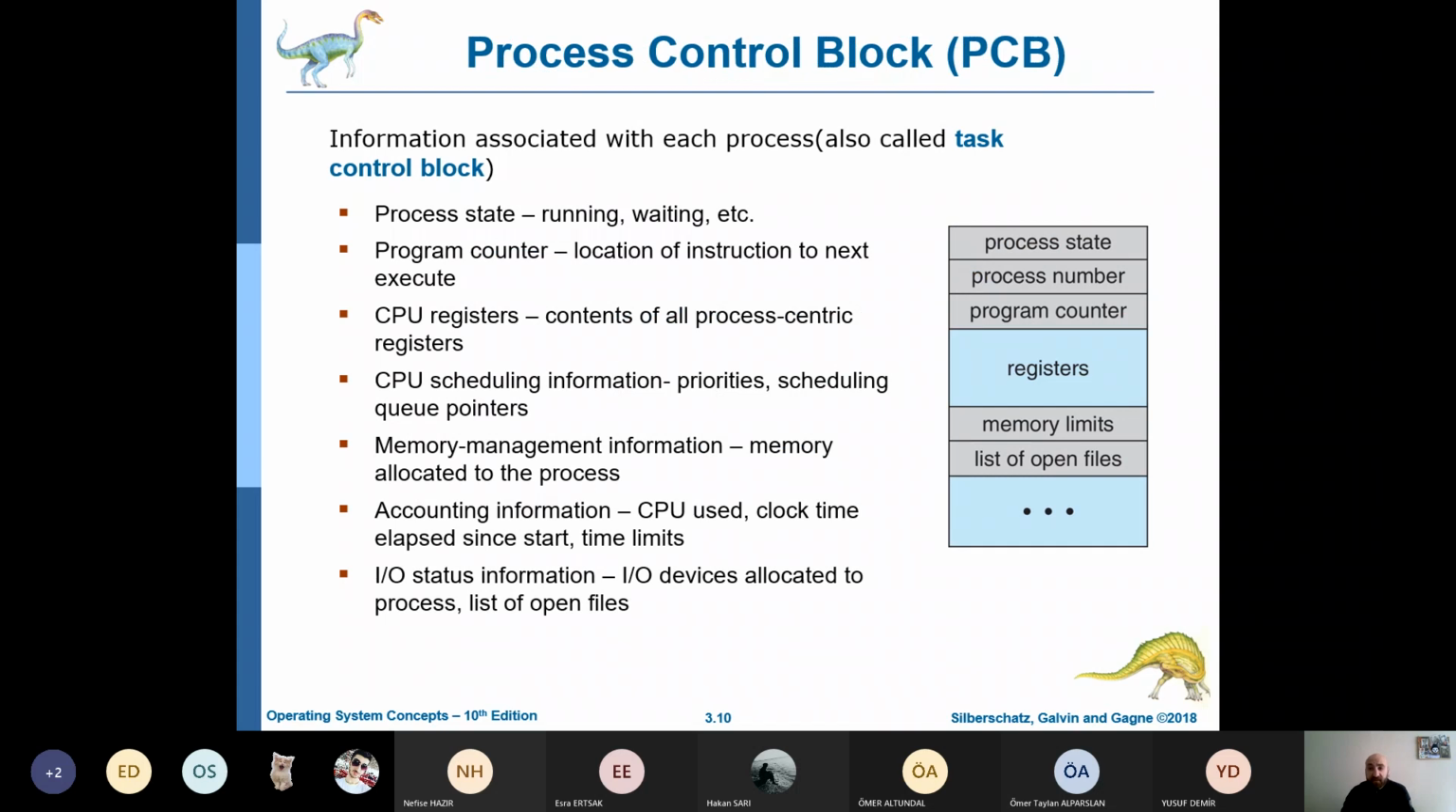Let's continue with the process control block. Each process is represented in the operating system by a process control block, or PCB. It can also be called a task control block. A PCB can be seen in this figure. As you can see, it contains many pieces of information associated with a specific process, including these ones.